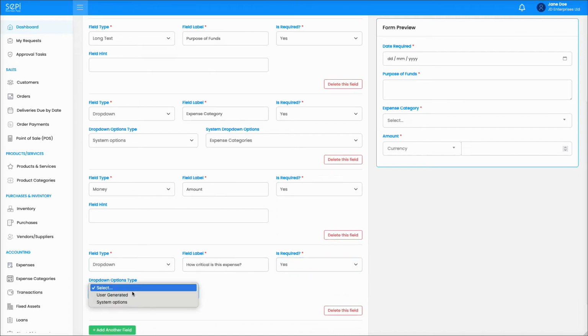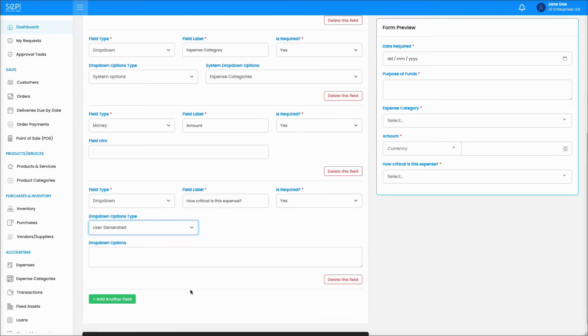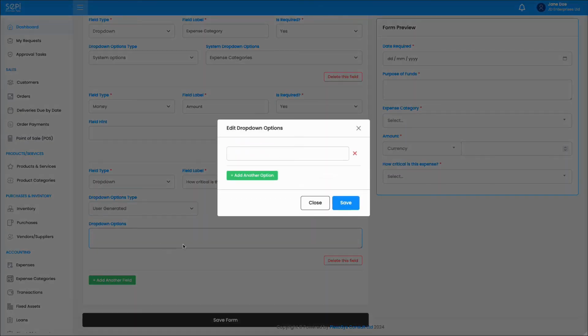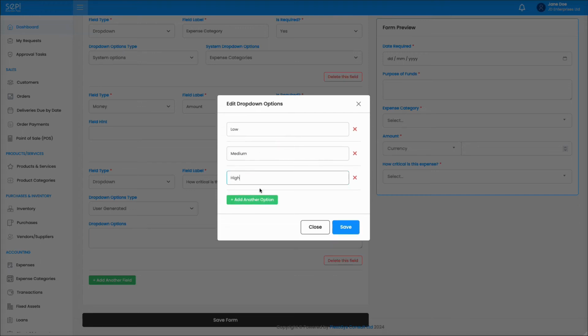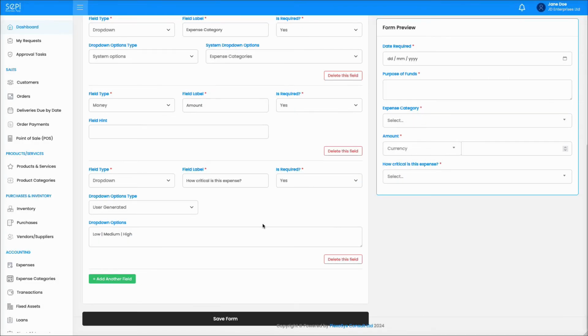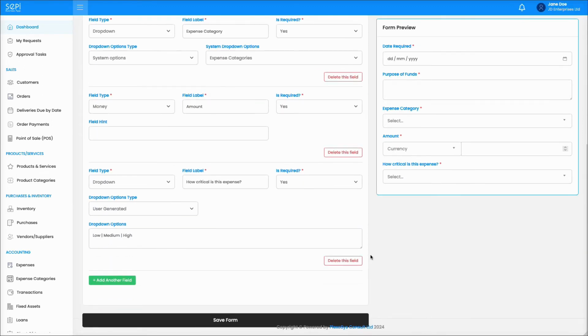Then this time, for drop-down options type, we select User-Generated. Now we have to add the drop-down options. Click the drop-down options field, and a pop-up will appear for you to add options. For this case, let's say we want low, medium, and high. Then click Save. When you click the drop-down in your form preview, it will show our options, low, medium, and high. Once you are happy with the form, click Save Form.